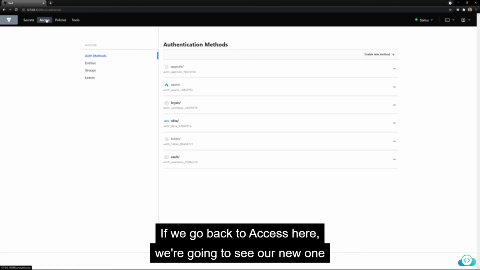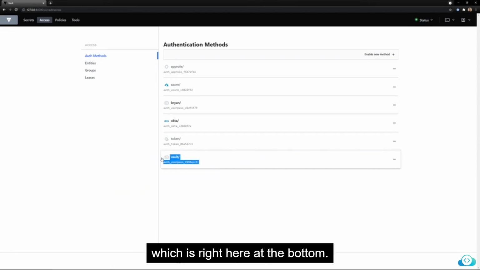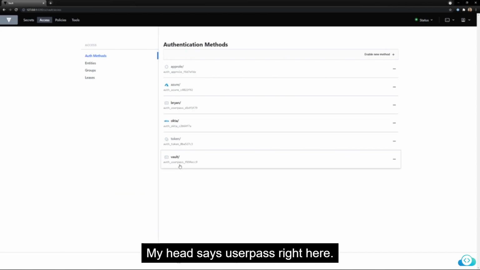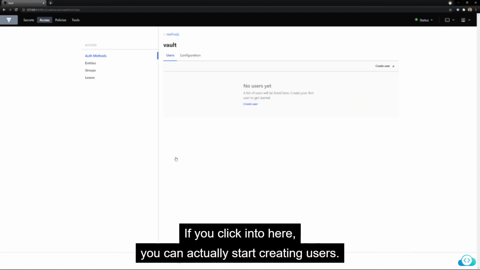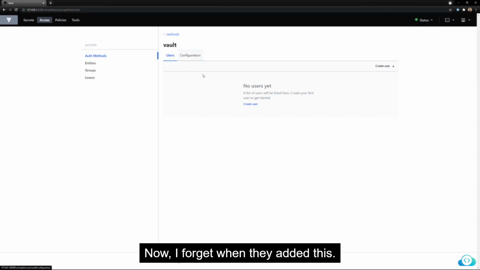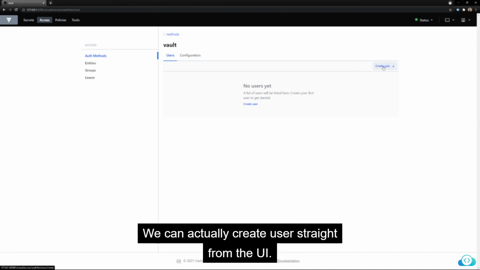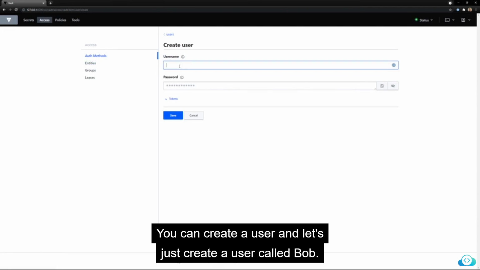So if we go back to access here, we can see our new one, which is right here at the bottom. We called it Vault, and you can see that it's userpass. It says userpass right here. If you click into here, you can actually start creating users. Now, I forget when they added this. It's a newer feature of the userpass auth method in the UI, but you can actually create users straight from the UI. So you can create a user, and let's just create a user called Bob.